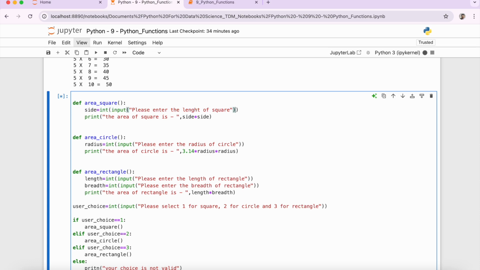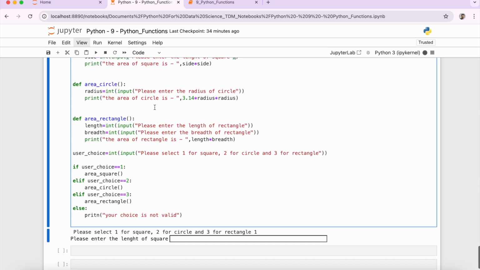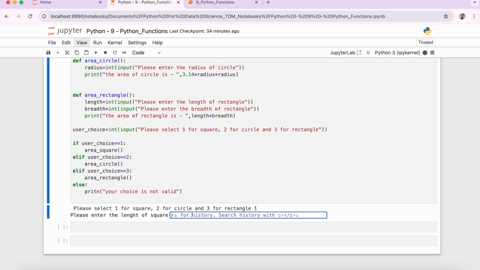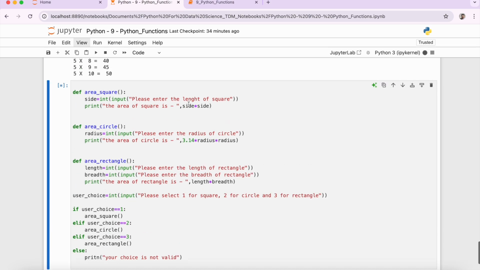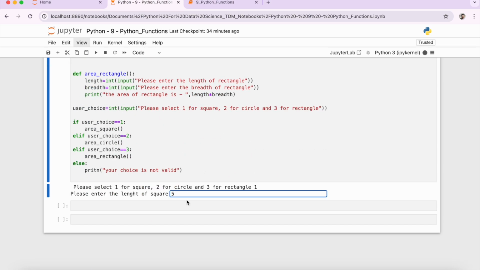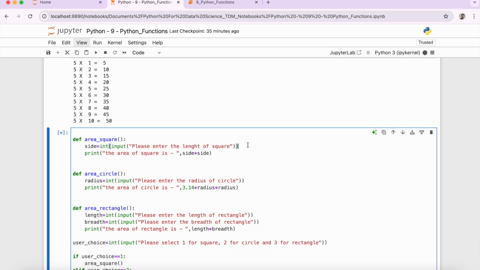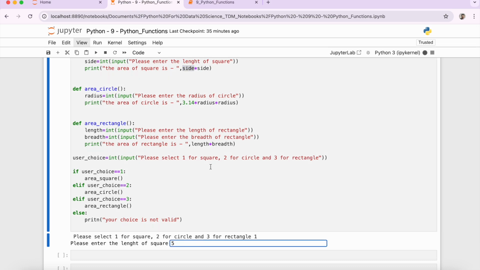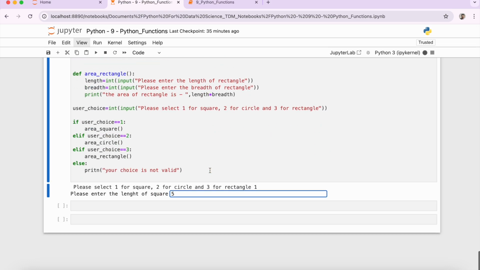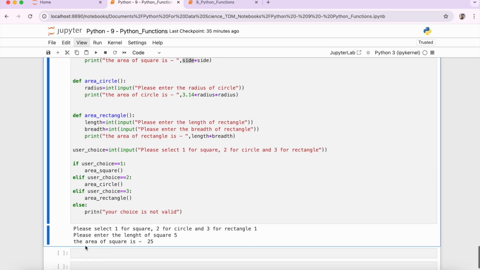Over here the program asked us to enter the length of a square, so I'm going to put 5 as the length of a square. The moment I press enter, the control will come to this line and it will print the area of a square, and then it will multiply the side, which is 5, given by me over here. It will give 5 into 5, 25. So let me press enter, and you can see that the area of a square is 25, right?